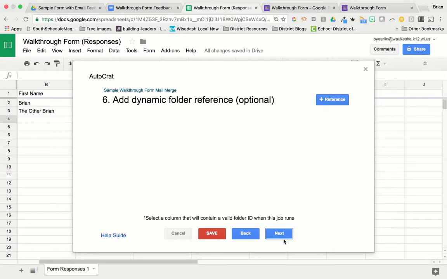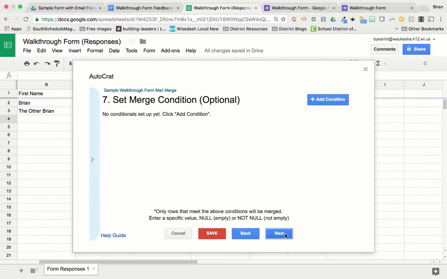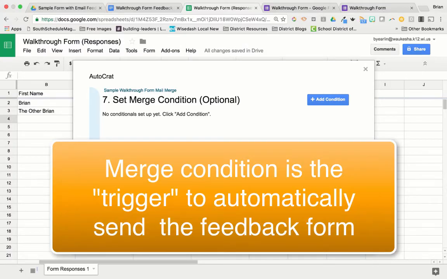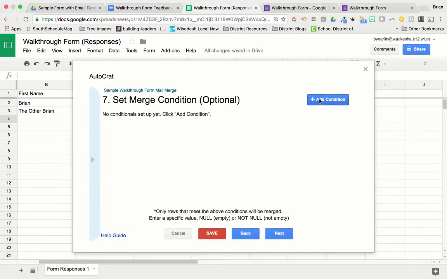We don't need to worry about a dynamic folder. Just leave this alone. Okay. Step 7, set the merge condition. This is the big one. So if you want this to automatically run every time something happens, you have to set what they call a merge condition or a trigger. What is it that happens in the form that automatically sets it into motion and sends feedback to the person that you want it to send feedback to? So we're going to add a condition.